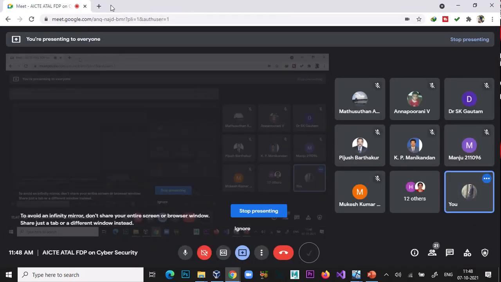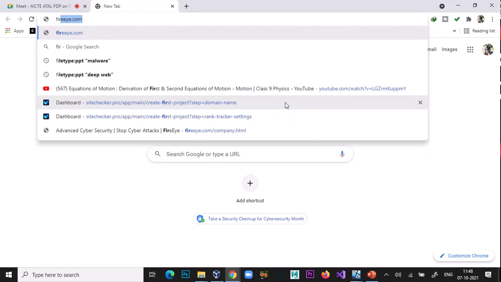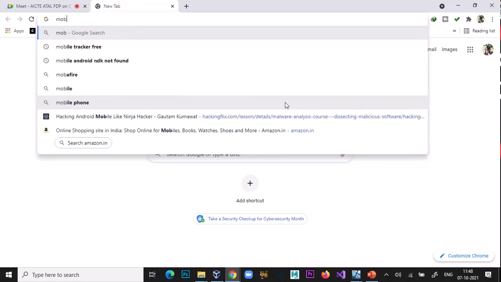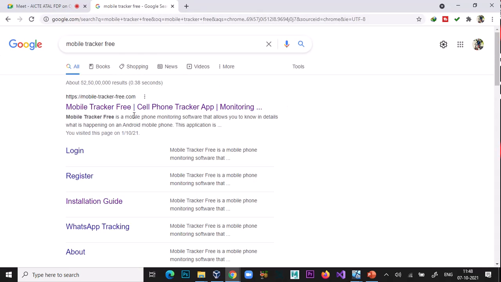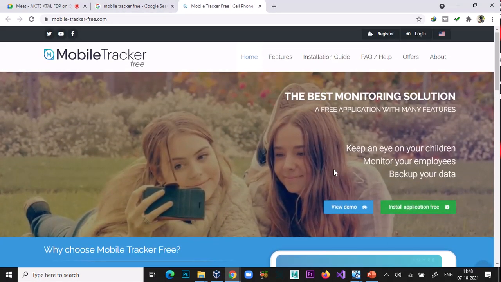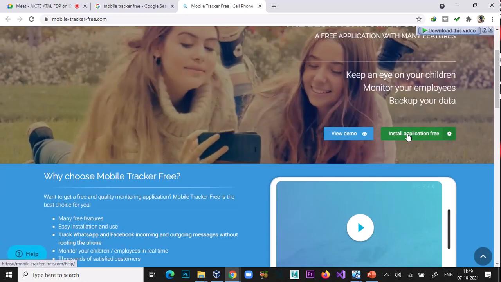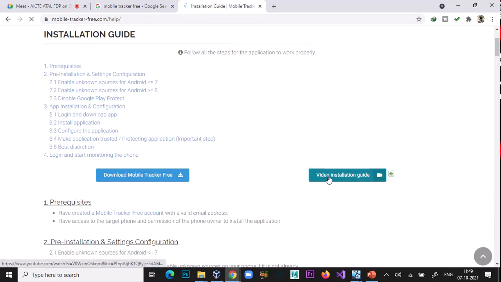Now I have said mobile tracker. Mobile tracker free. Just type mobile tracker free. So this is the website, and there is an install application free option. There is a video installation guide on how to use it, and there is Mobile Tracker Free.